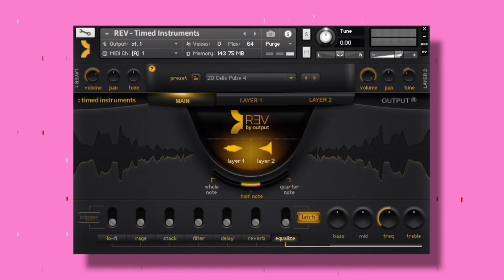Okay, dope. We've got one more instance of Rev though. I found a really cool preset I've never used before. It's called 20 Cello Pulse 4. Sounds like this.